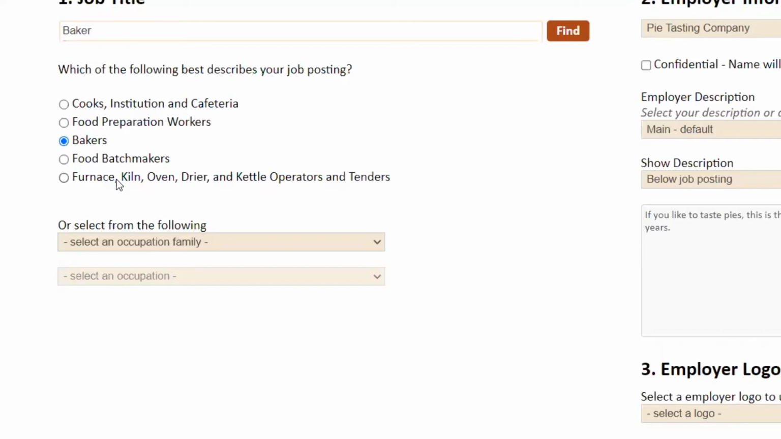It looks like, based on your Employ Georgia resume, you have experience as a baker. We think you might be a good match for this job. Here's the details. Go in and look at this job, and if you're interested, please follow the instructions to apply. So that's why getting a good match is so important.